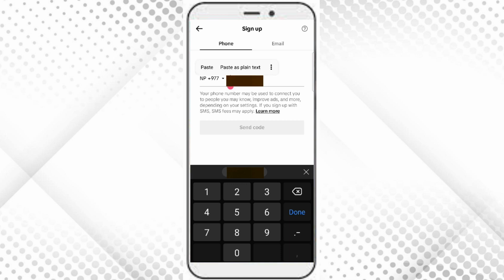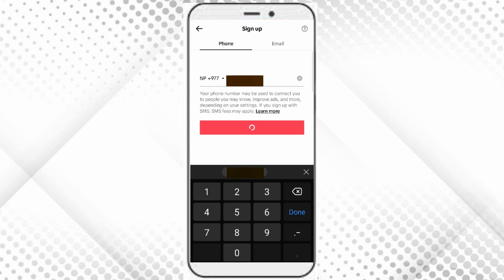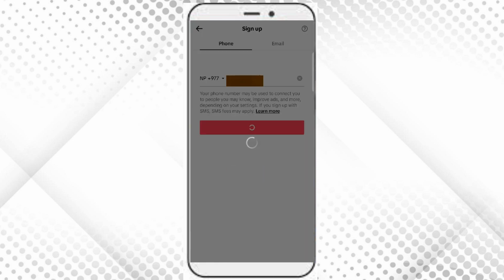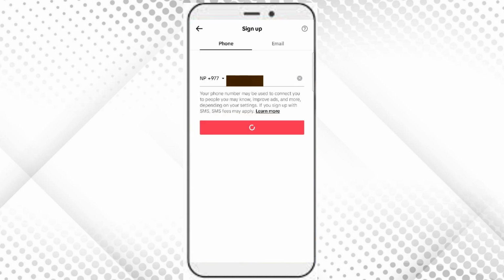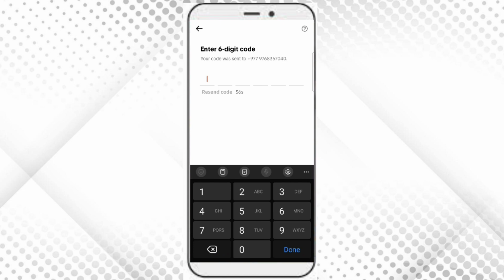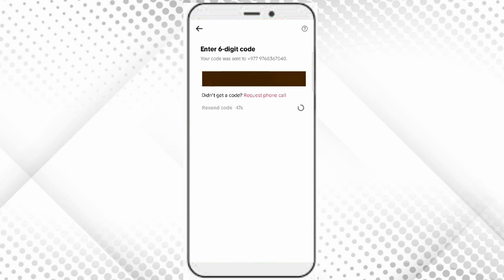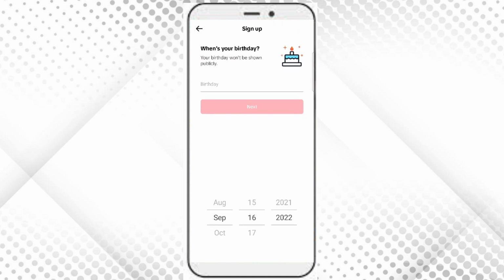Now type your phone number and click on send code and you'll get the code on that number. Before that we need to verify. So now let's wait for the number. So here it is. Now it asks for your birth date. So this is my birthday. Now click on next.